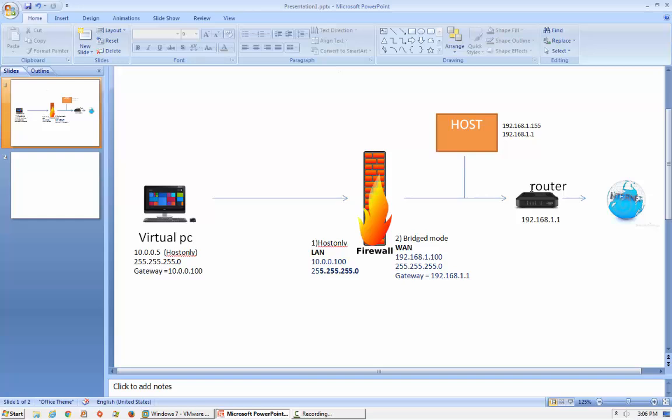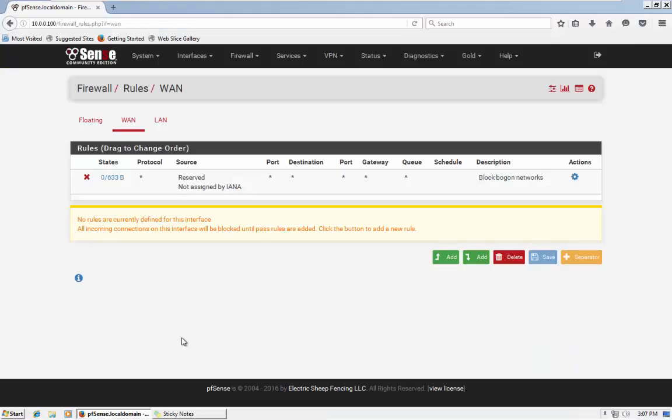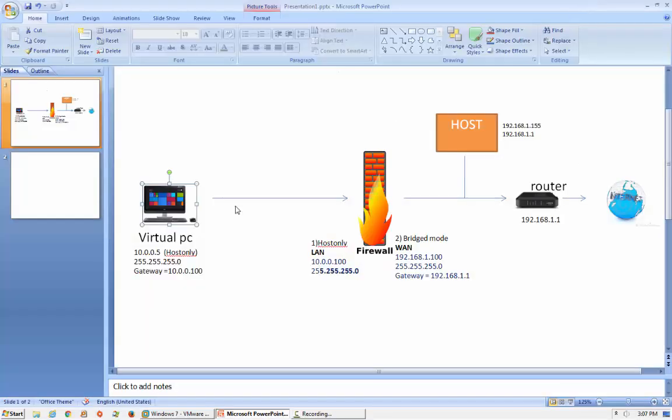So the IP address of my physical machine is 192.168.1.55 and the gateway is this. And what I'm going to do, I will ping this internal VMware machine and let's see if I will get the reply or not. As I told you before, there is no rule right now under the WAN tab, so definitely the firewall will block all incoming traffic.